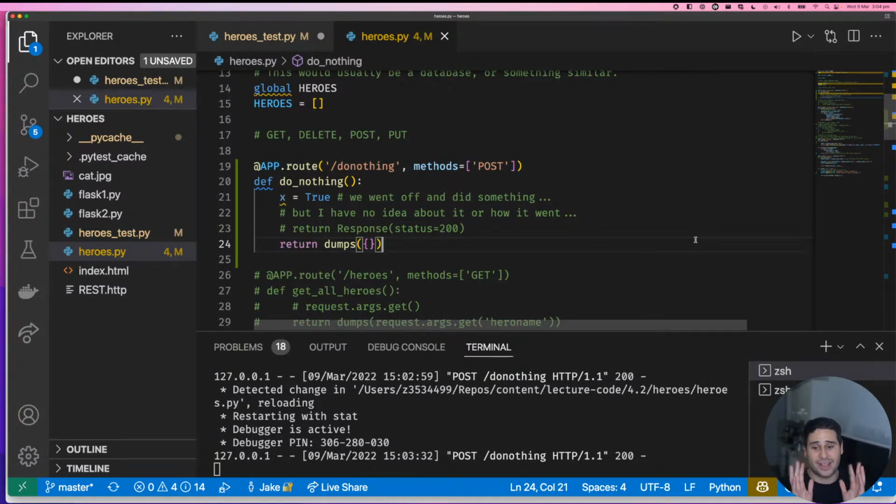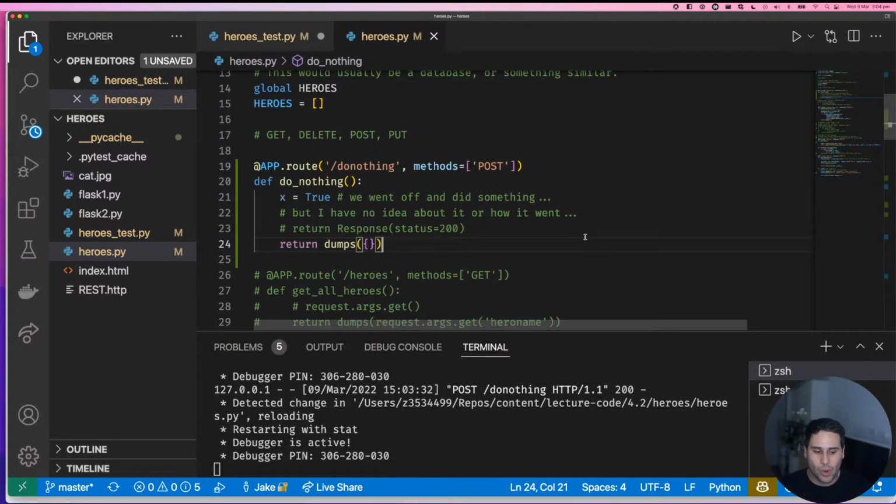Yeah, that's a great point, Hamish. Python doesn't have to return something. I can have a method that doesn't return anything, but a HTTP request should always have a response. You could also, yeah, that's right.